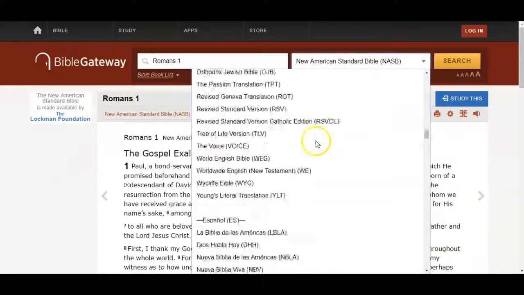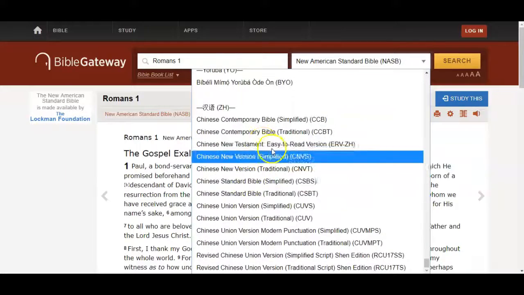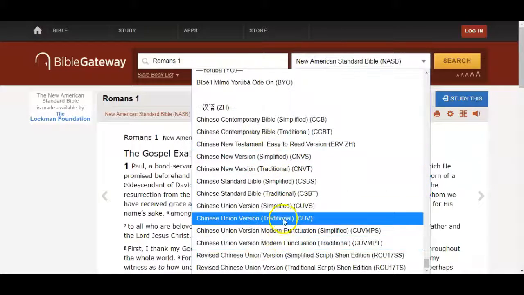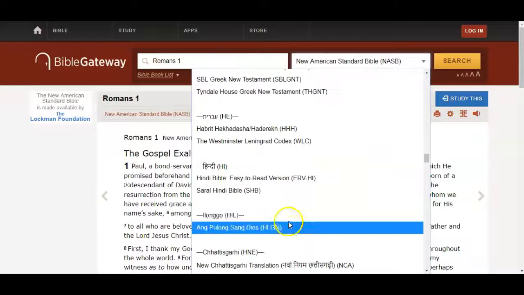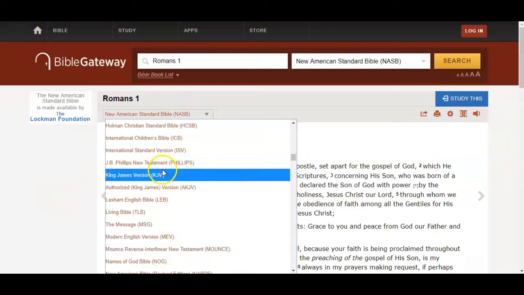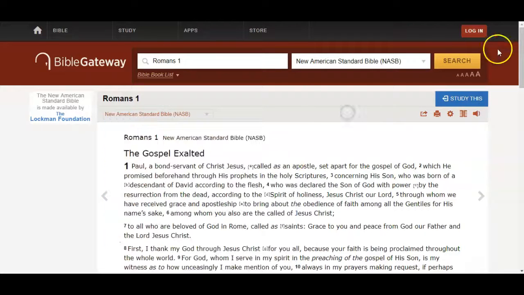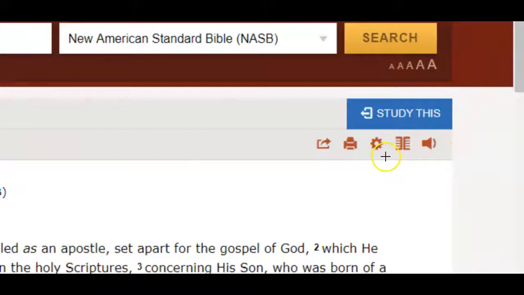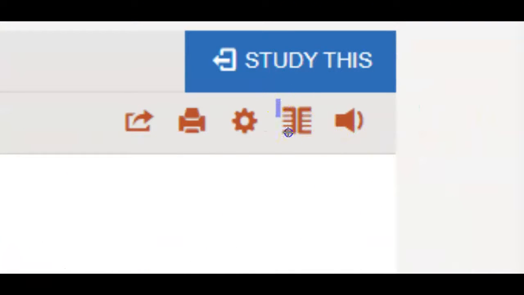I mean, there is a lot of translation that they have here available. If you speak Chinese, you can get a Chinese New Testament or Old Testament if you like. I prefer to use this button right here to select my translations, because when you use this button, you don't have to click the search button over here.